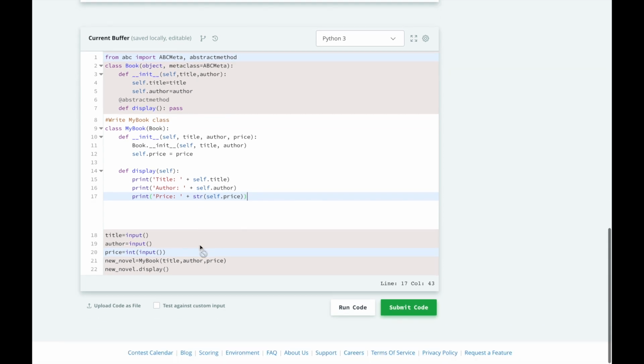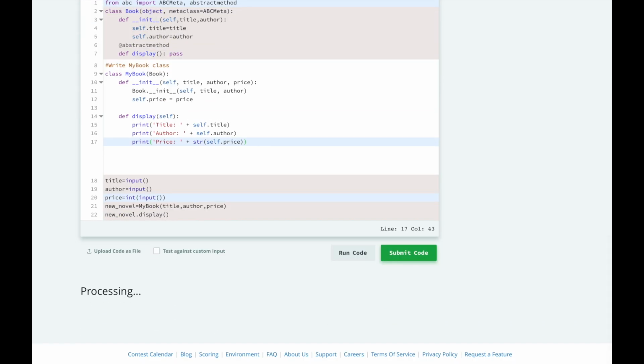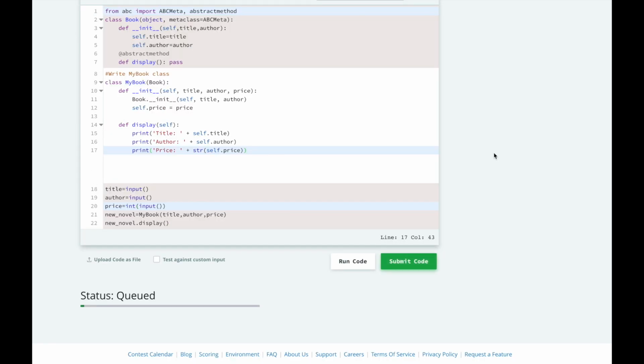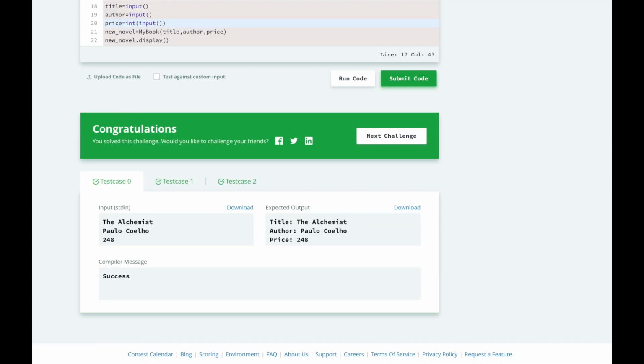Okay, let's test our solution. Great, looks like we passed the test case. Let's submit. Looks like we passed all the test cases.